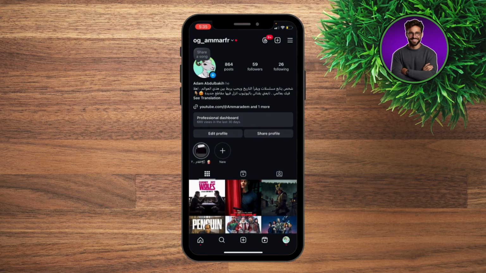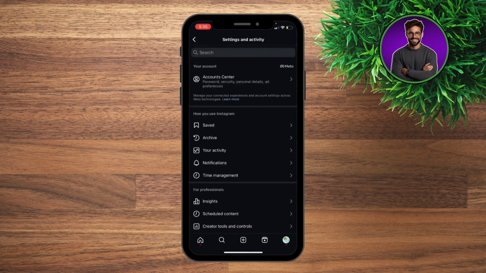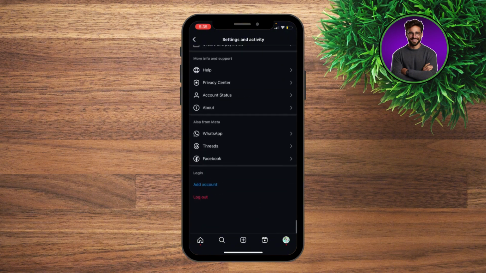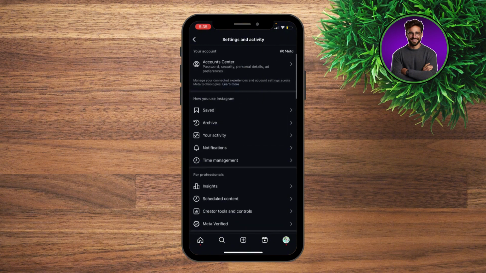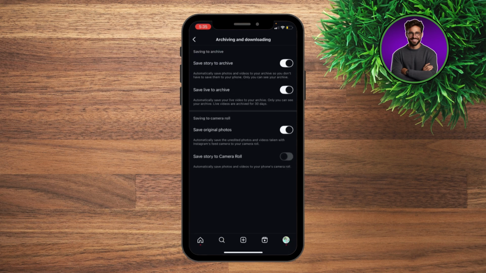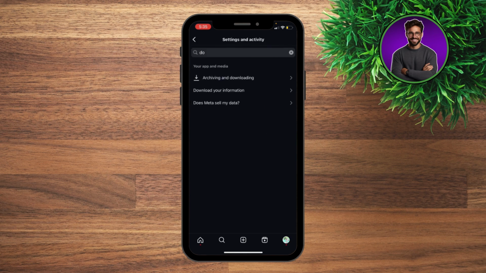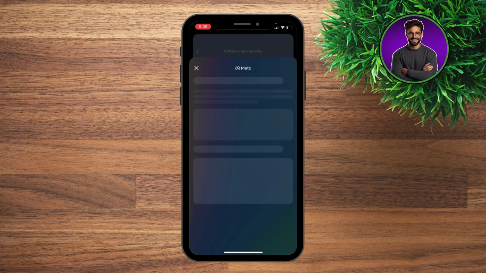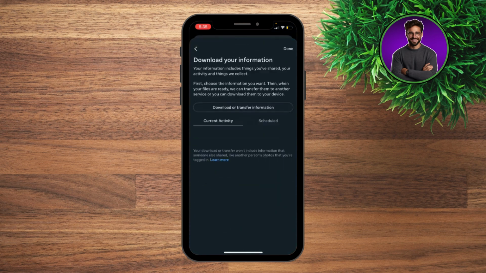Basically, go ahead and click the three bars at the top right, and then scroll a little bit down, or just type right here, download. Archive and downloading. You can see the second option right here, download your information.